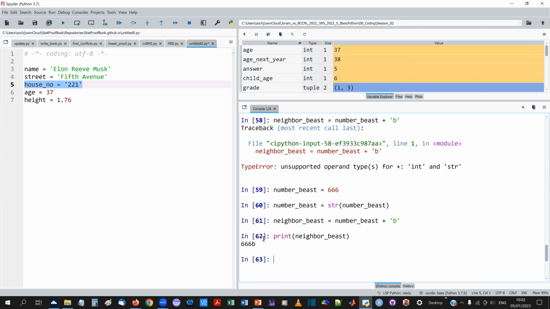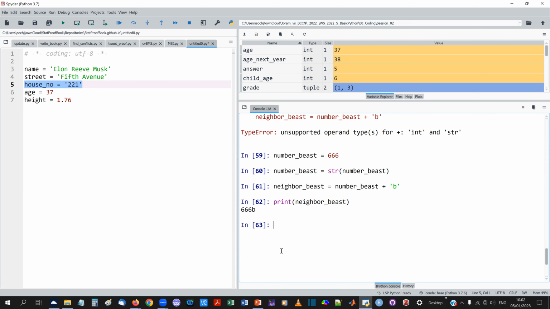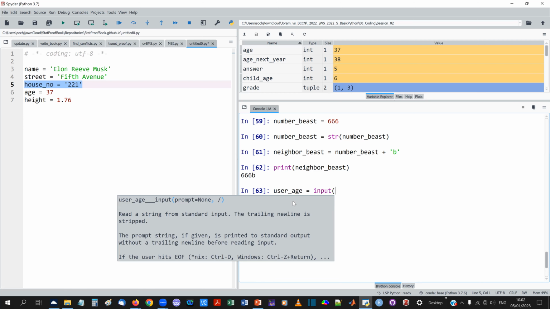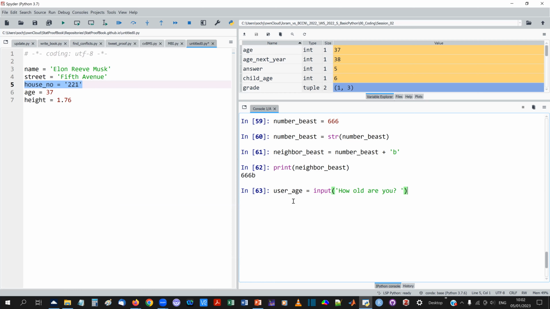Okay, so let's return to user input, which we were using last week already in our little program, greeting the user. And let's this time ask for something upon which the user should enter a number. So we create an input prompt, how old are you? And then the user is requested to enter a number, say 51. And then we run the following command. Age next year is user age plus 1.